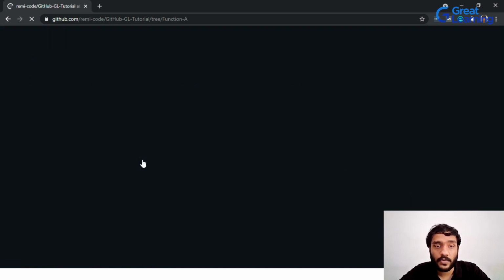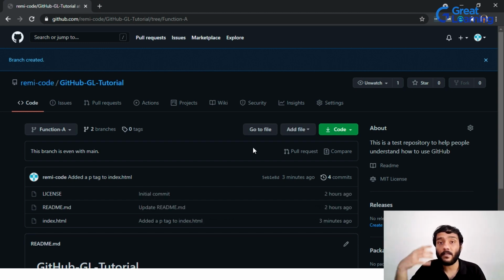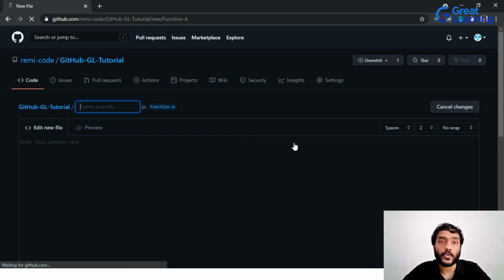So what it's going to do is it's going to copy everything there is in main and transfer it over to function A branch. So it's basically main branch and a side twig coming out, which is called function A, which will have everything that main has, but it can have more additions to it. So if I quickly go ahead and add a new file to it, and we'll add a very simple statement so that we can quickly show you how it really works out. So let's say that this is code for function A, all right?